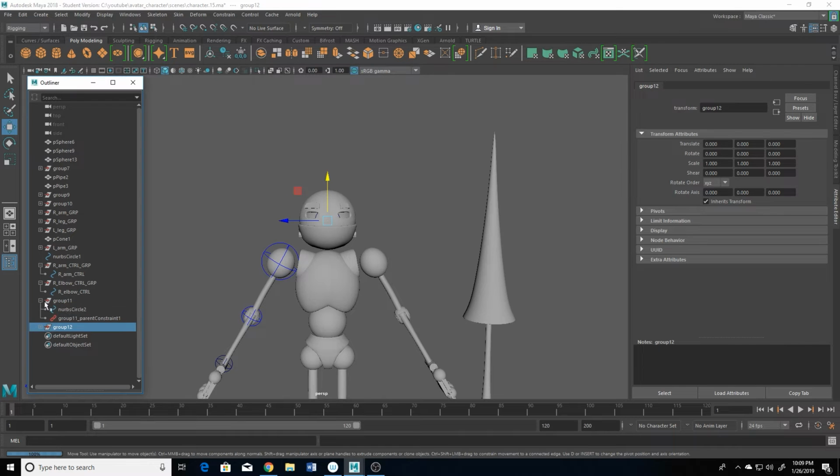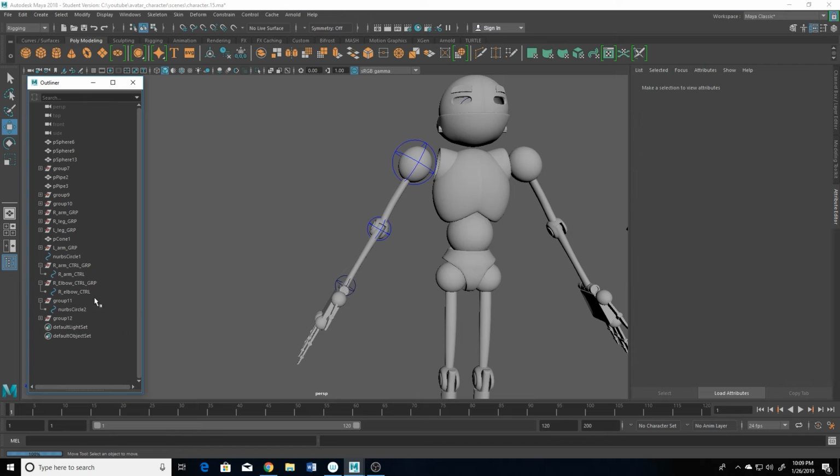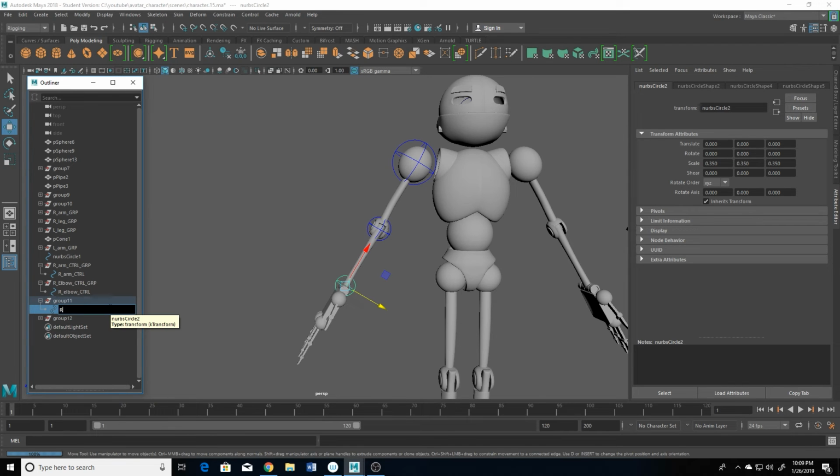So it's group 12. Oh, we name this? This is my wrist. This is my wrist control. Let's name this real quick. So I'm going to delete the parent constraint. I don't need that. This is going to be my R underscore wrist underscore CTRL. And then this will be my R underscore wrist underscore CTRL underscore GRP control group.